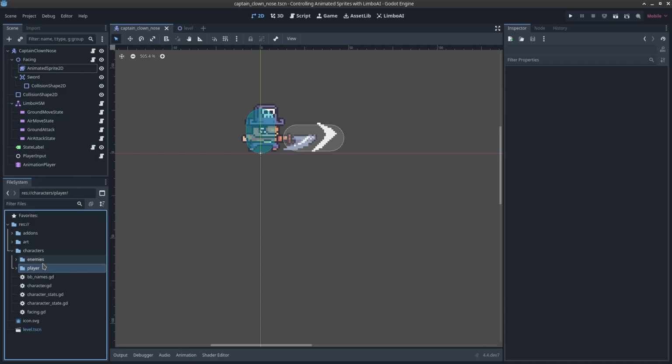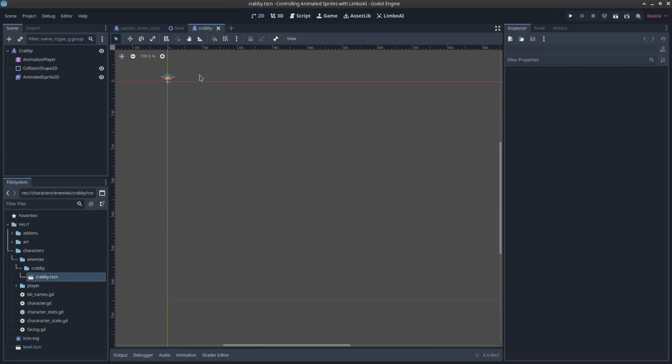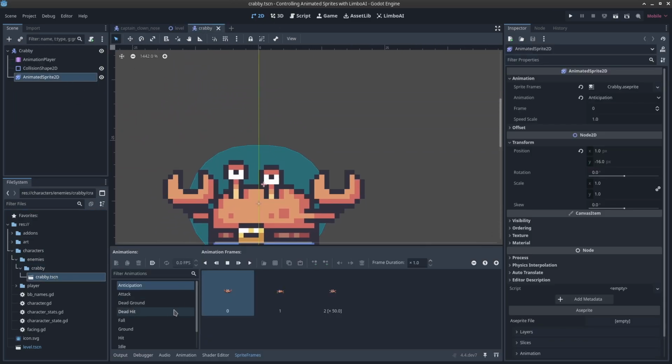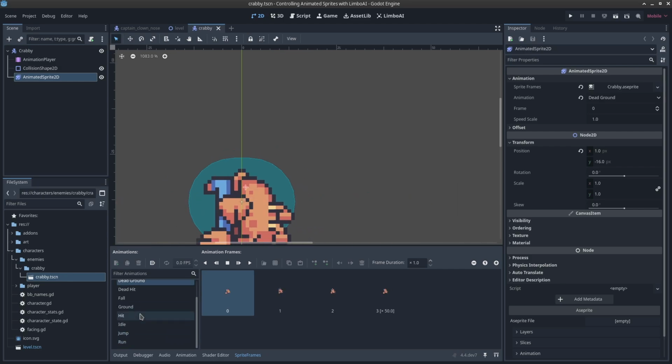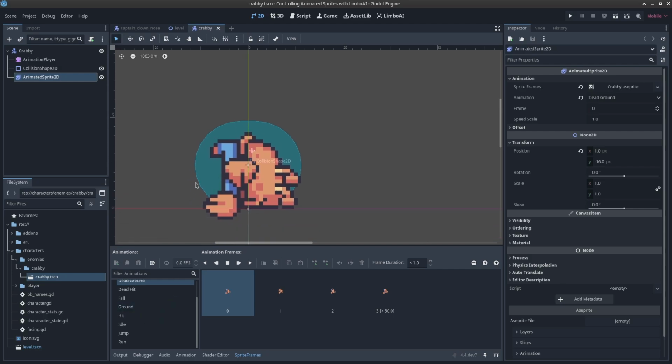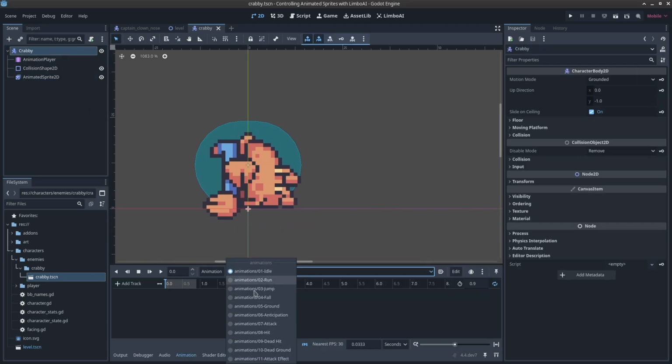So in the characters enemies folder, I'm going to open up the Krabby scene. Right now, there's not much in here. We've got an animated sprite 2D. We have all the animations imported by using Aseprite Wizard, which basically just converts the Aseprite file into an animated sprite 2D. And then in the animation player, we can see that I actually have all of the animation names imported here. They're all currently blank.